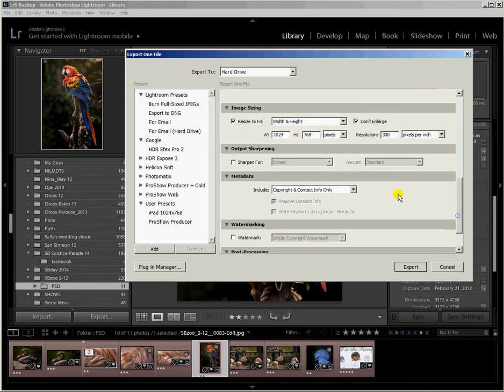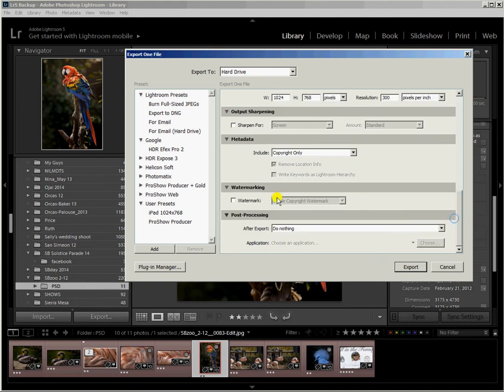Sharpen. Well, I sharpen my pictures before they come here, so this is not something I use, but you do have these choices of screen, matte paper, and glossy, and of course screen would probably be what you would pick. Metadata. I'm going to put copyright only, but of course this will only add the copyright into your metadata if you have in fact put it into Lightroom. But that's another tutorial, so we won't worry about that right now. We don't want a watermark because that would spoil the image. And after export, do nothing.